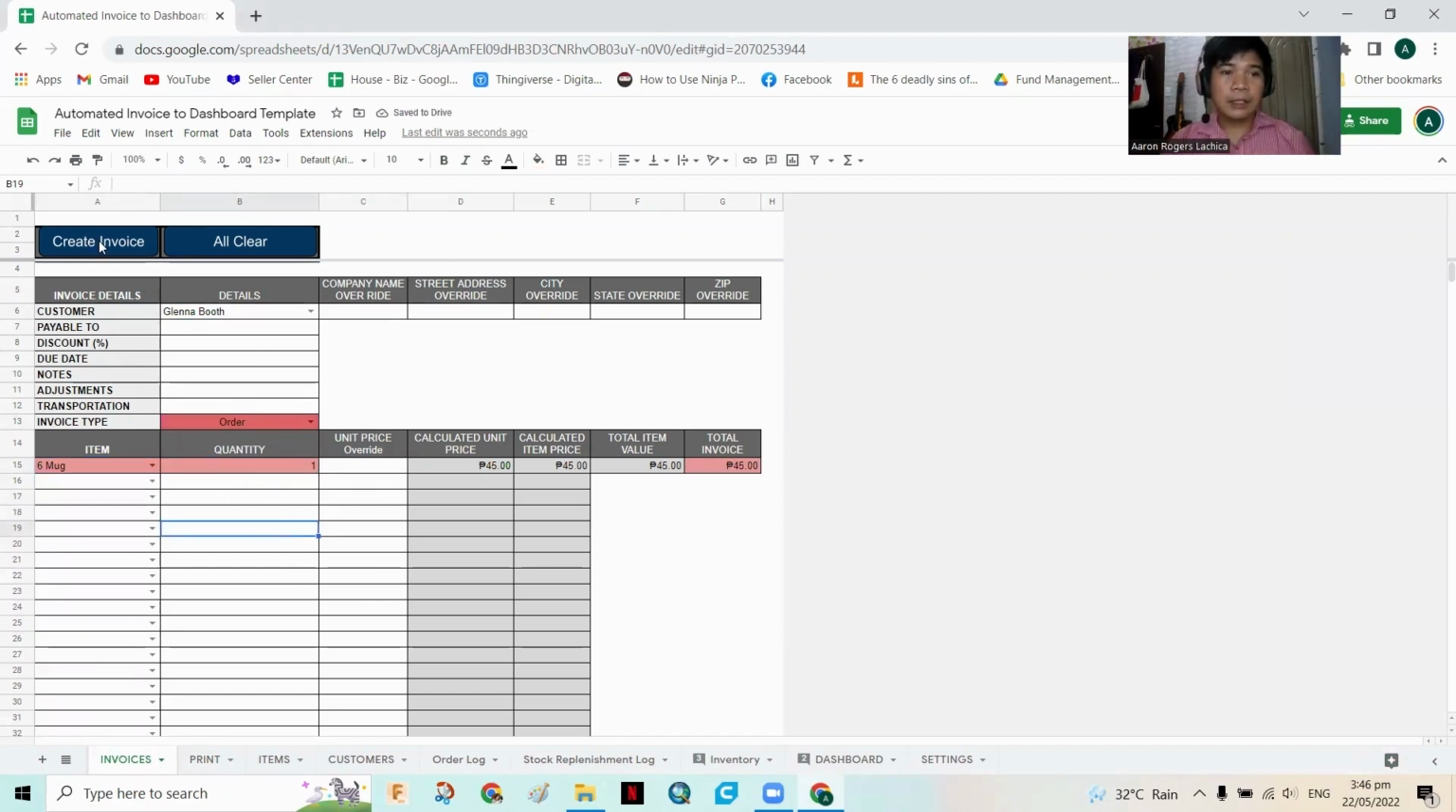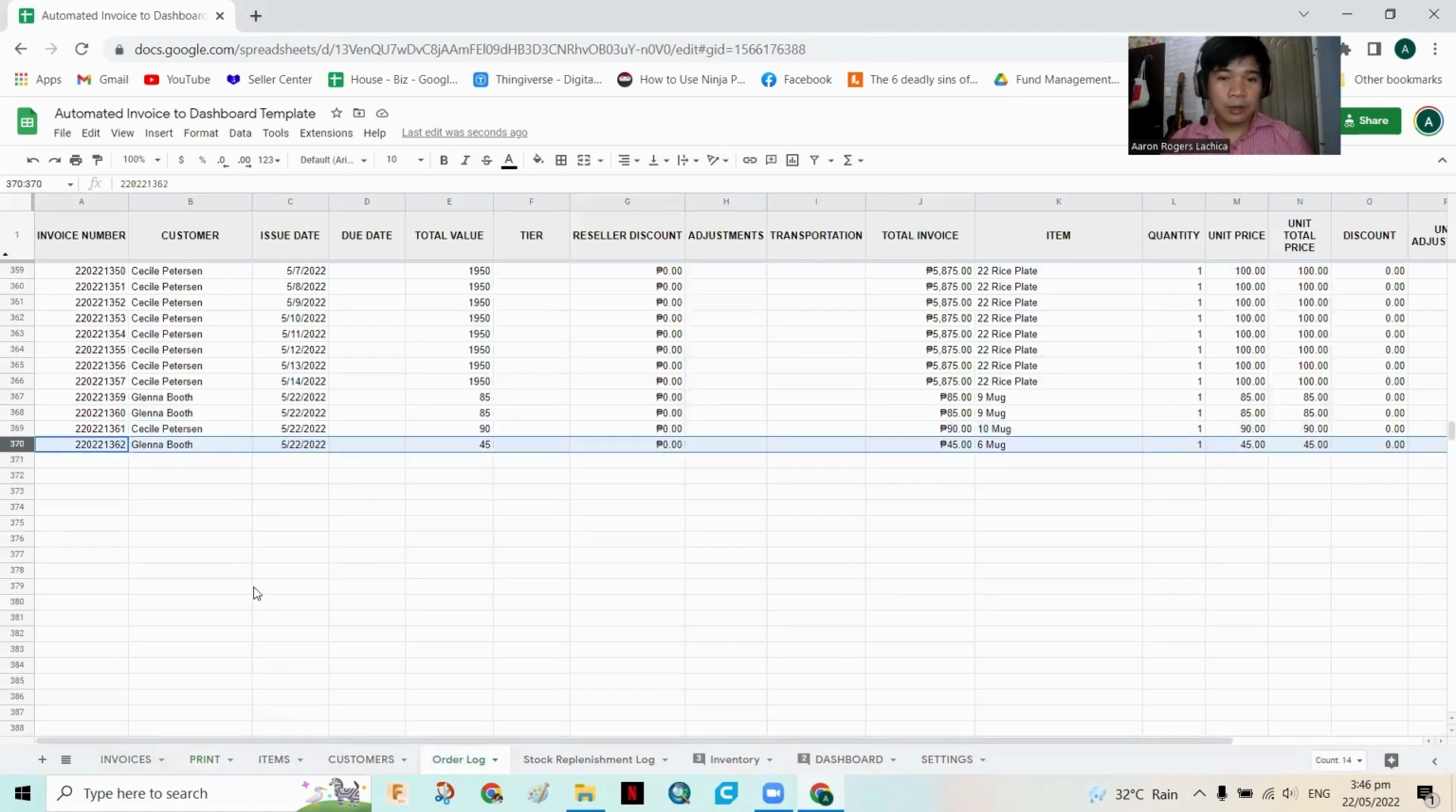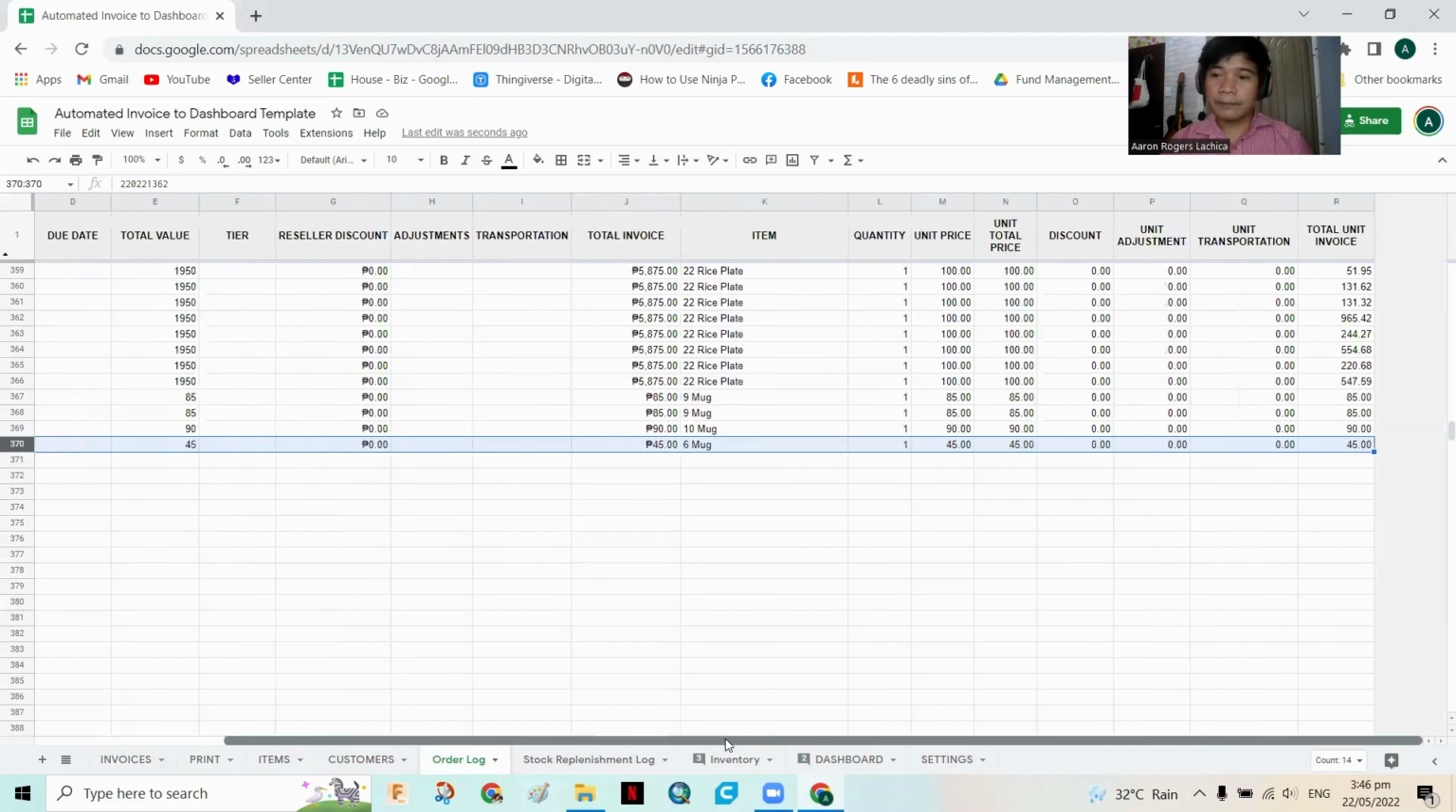So all you have to do is click on the create invoice button, and automatically we will see on the print tab that it will create a record of this activity where you can print and give out to the customer. And at the same time, this transaction is also recorded on the order log tab.